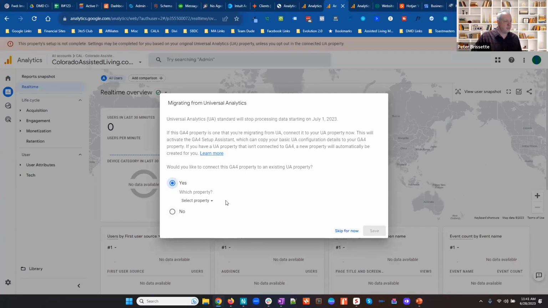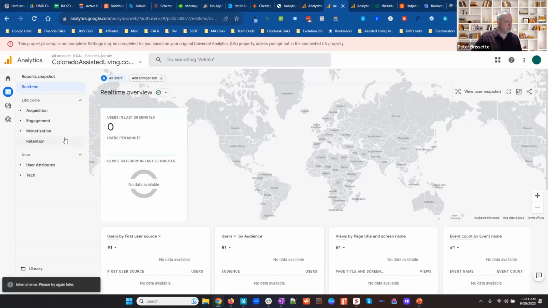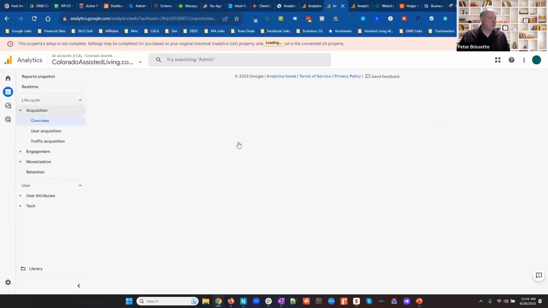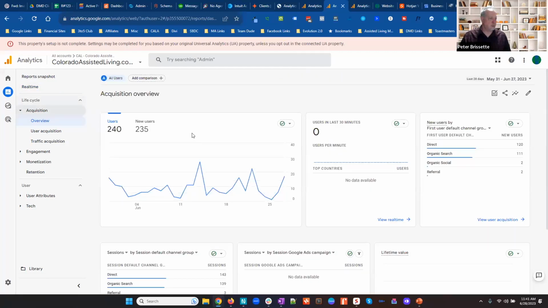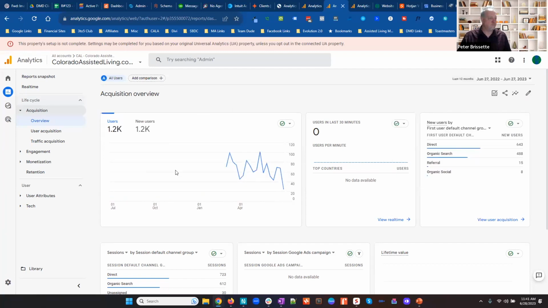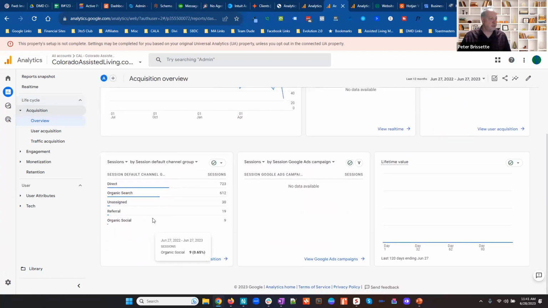Standard will stop processing. Yep, we know that. Already migrated that. All right, and then here's the dates here. So you can go, what's the last 28 days, last 30 days, last 12 months. Let's see what this looks like. Yeah, see, so we just got them set up right around there. So that's how long we've been tracking that data. Anyway, other questions?